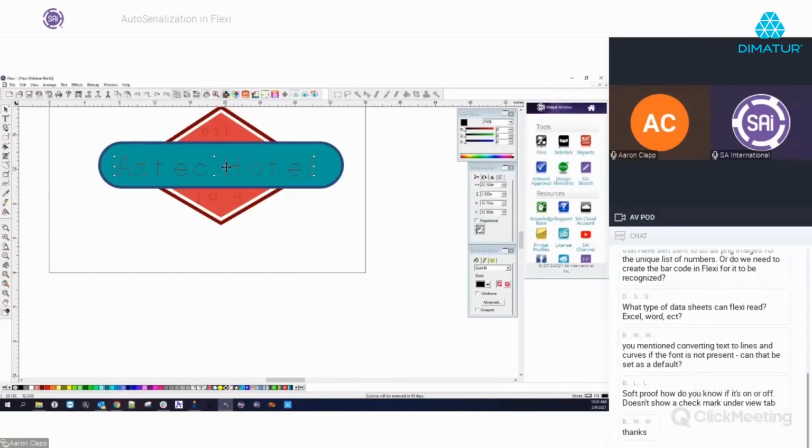Okay, thank you. And then Bob said, soft proof. How do you know if it's on or off? Doesn't show a check mark under the View tab.